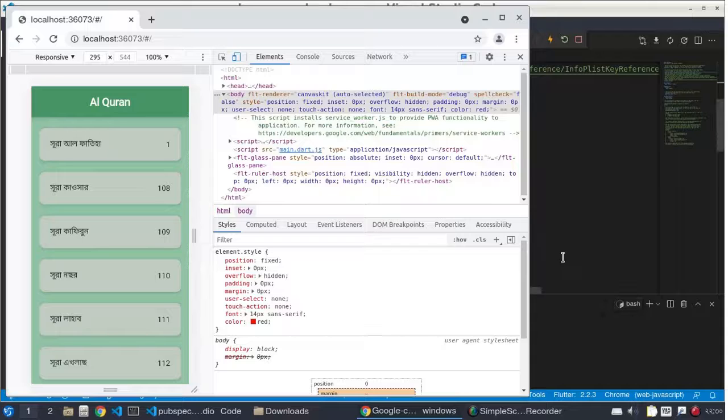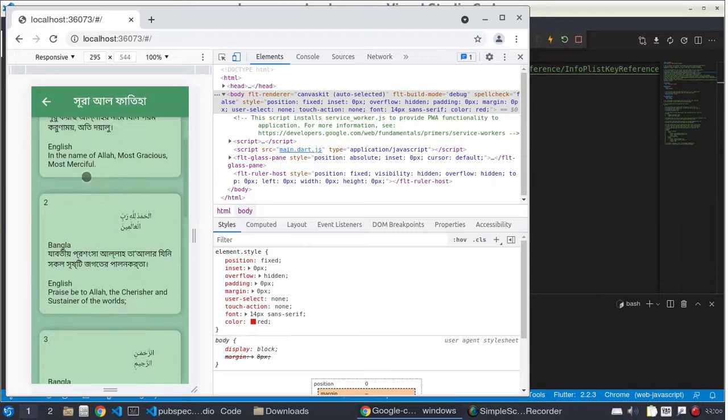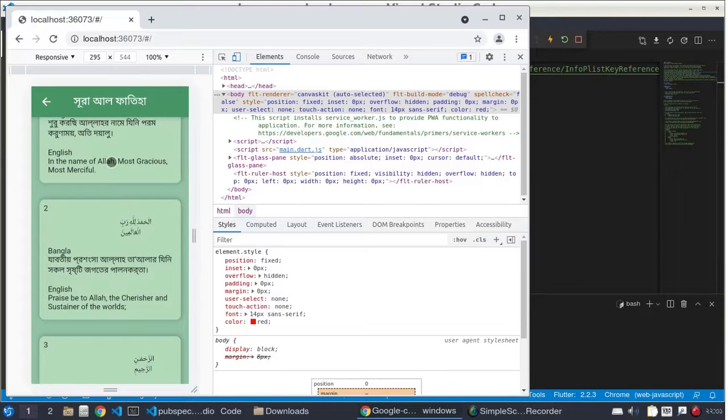Assalamu alaikum. The topic of the video is how to add custom fonts in your Flutter application. We will add a custom font in this app. Look carefully, the default Flutter font does not support Bangla and Arabic language. So a custom Flutter font needs to be used in this application. Let us see how to use a custom font in our Flutter application.